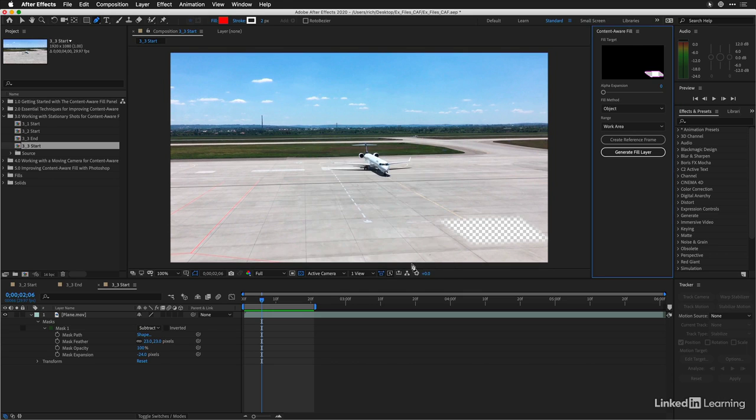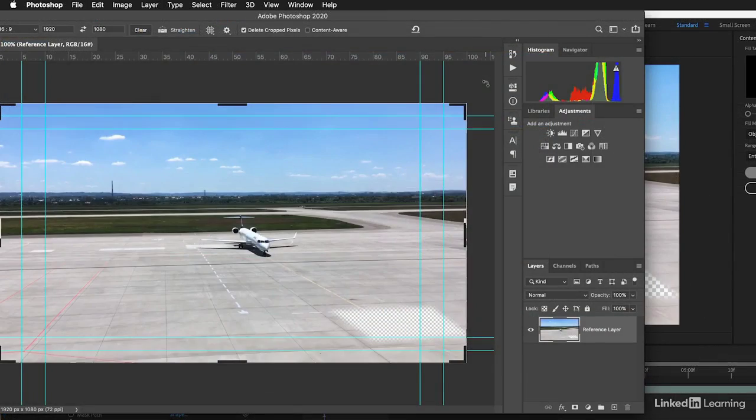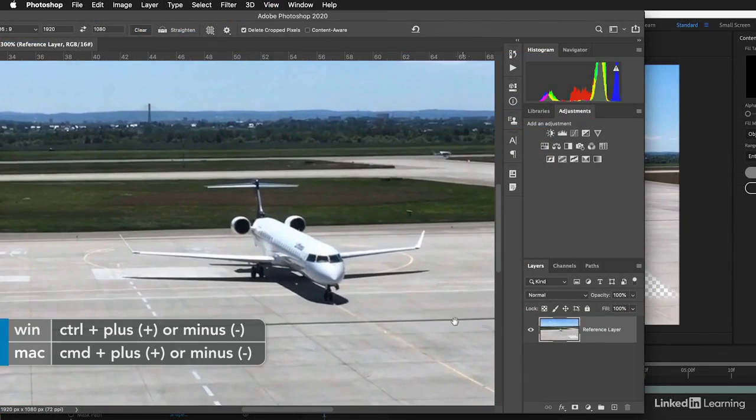Let's click OK. Looking things over, I'm feeling pretty good about stuff. I'm going to choose to generate this for the entire duration. To make things more accurate, I'm going to choose to create a reference frame. This will create a new Photoshop file. This file is used to guide the Content Aware Fill.